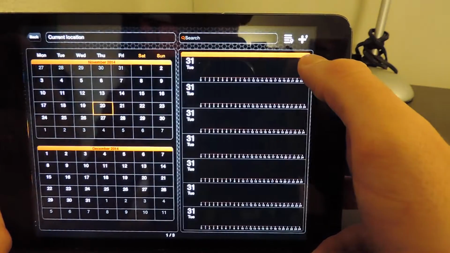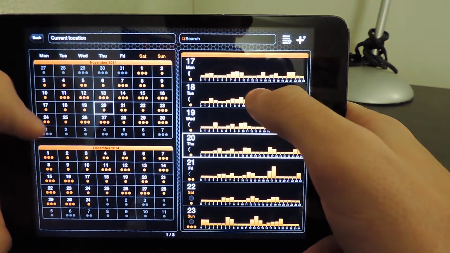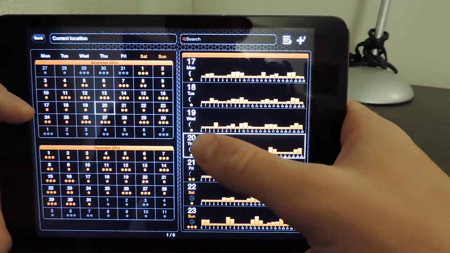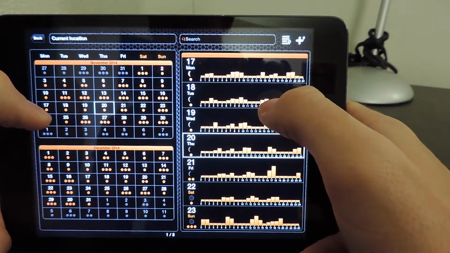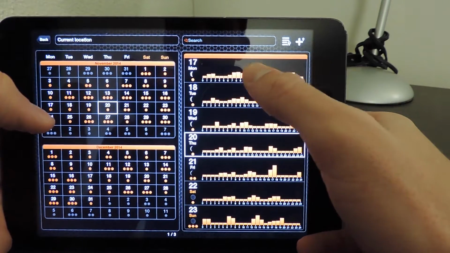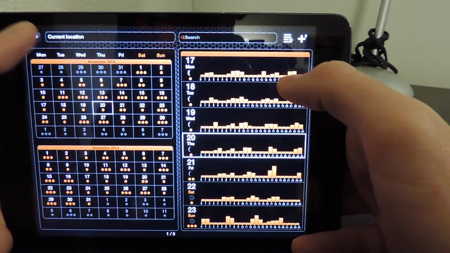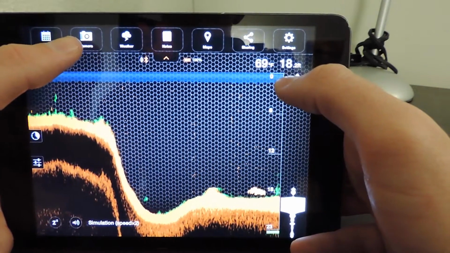And the calendar will let you know all the moon phases in specific periods of times of a month, and this will update all the way up to 2015 once the New Year's passed. But it lets you know the best times to fish and depending on what types of moon phase, which is also really handy. A very, very awesome feature to this app that most fish finders don't have.